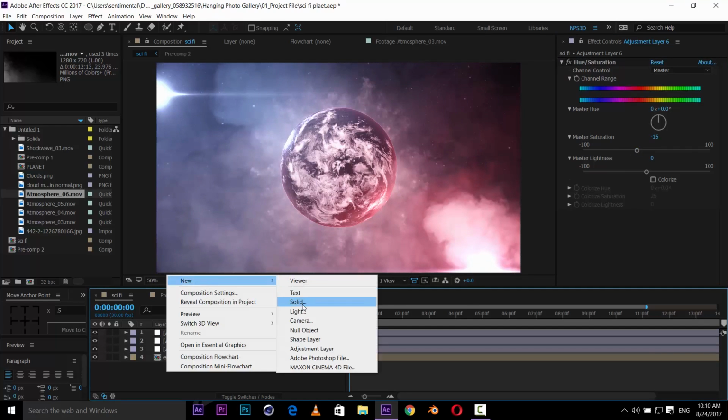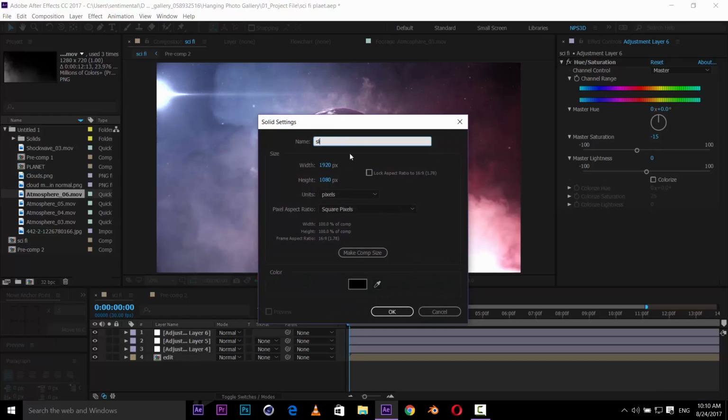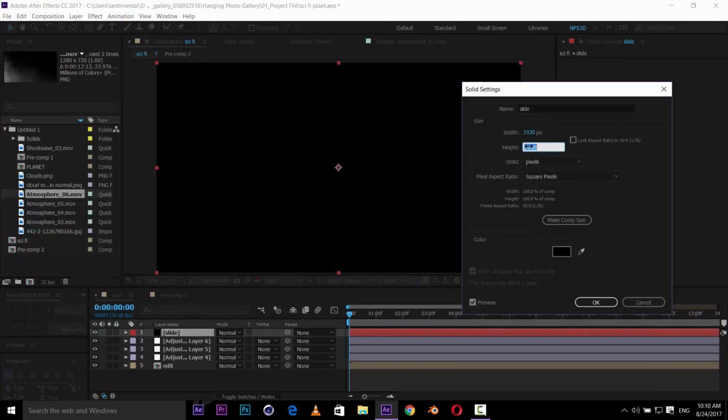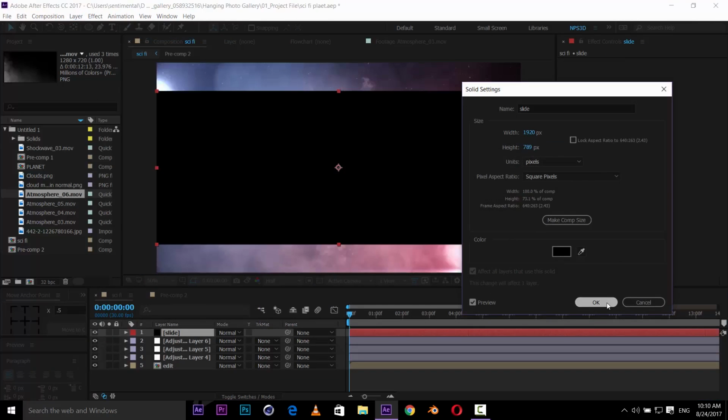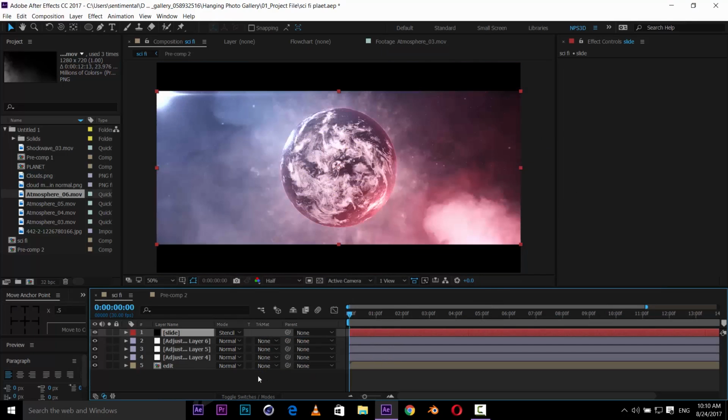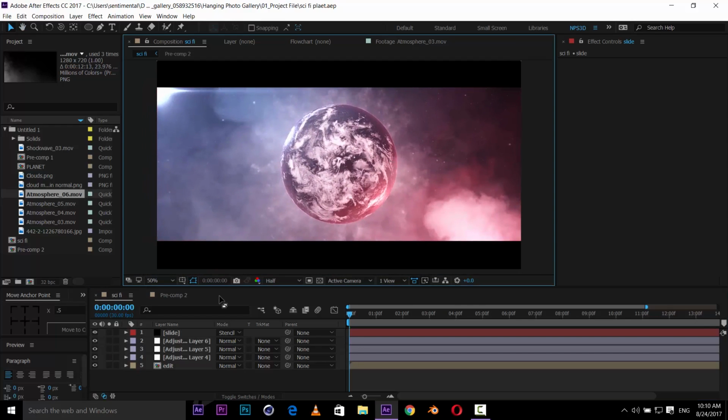And let's add a new solid layer, and go on the second layer and solid 30, and just 789, and turn on the alpha. So this is almost good. So this is the idea.